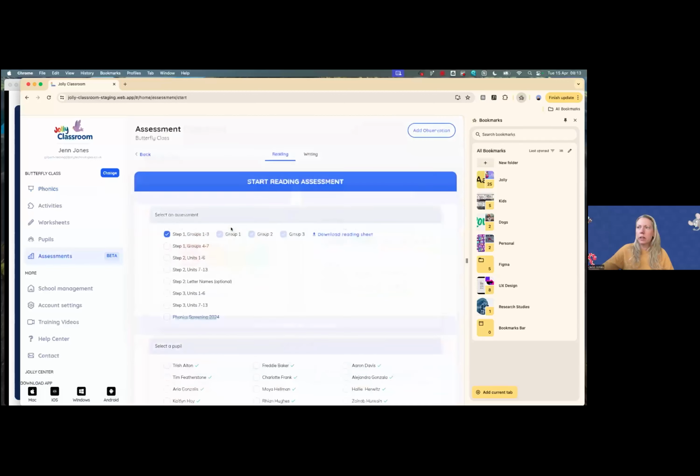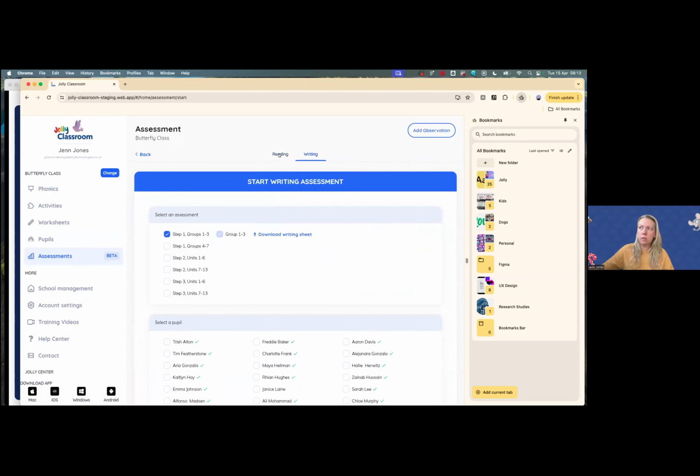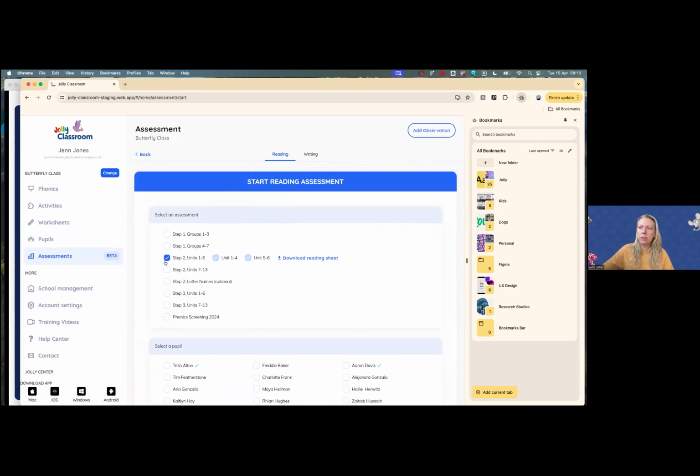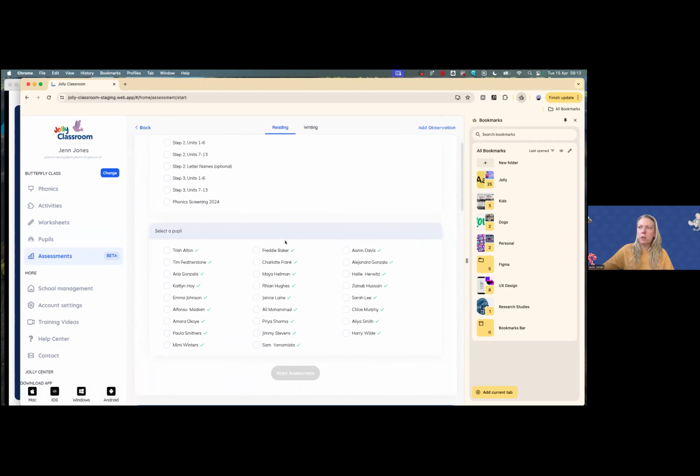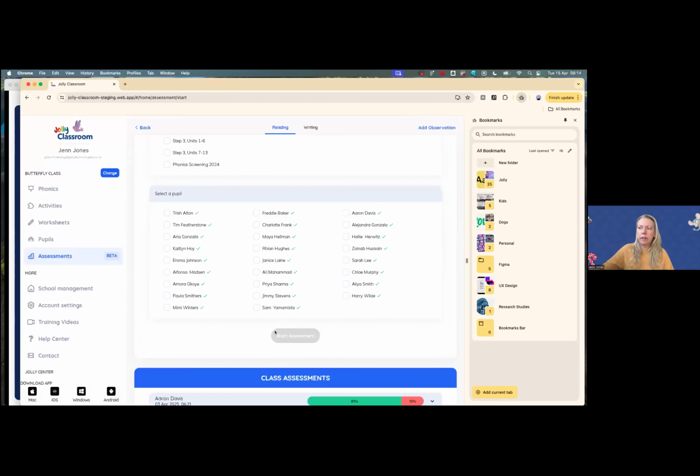If I click here, this will take me to where I choose what assessment I want to start. Remember, there are reading and writing assessments. If I start with a reading assessment, for example, I can select the assessment I want to start with. Let's pretend I want to start with this assessment, groups 1, 2, and 3. I cannot start yet because I haven't selected a pupil.